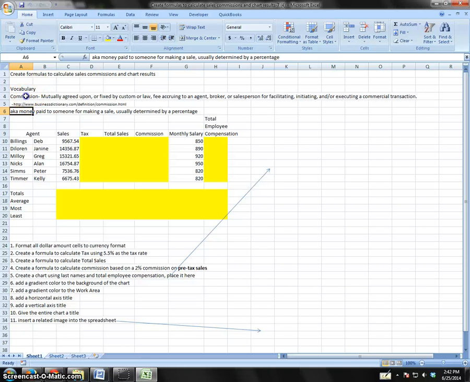The formal definition we have here, which is a very fancy way of saying, aka money paid to someone for making a sale, usually determined by a percentage. So if you sold something, you would get a percentage back. It's basically an incentive for salespeople to sell more, and it's used in a lot of different fields in the sales area. In this case, if you skip down to step 4 just for reference, we are going with a 2% commission that a salesperson would get back. So it gives them an incentive to try and sell as much as possible so that the company can be more profitable with whatever they are selling.